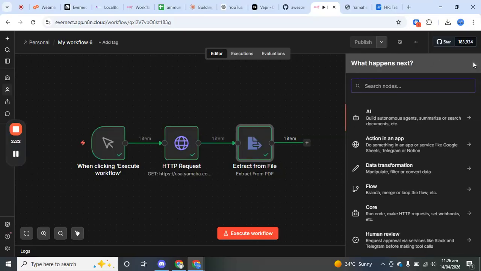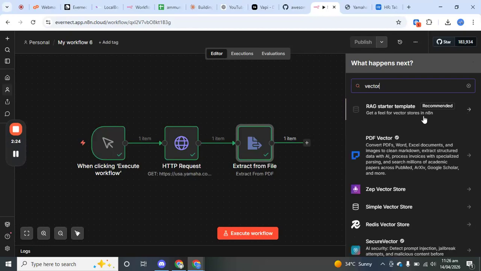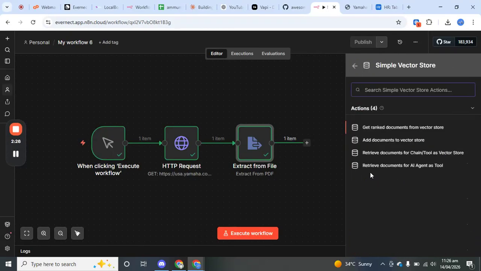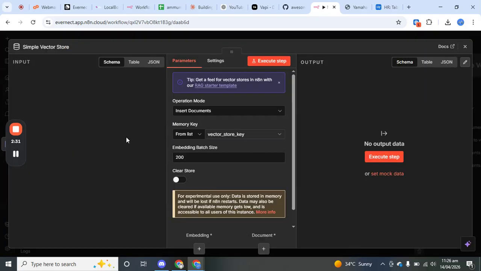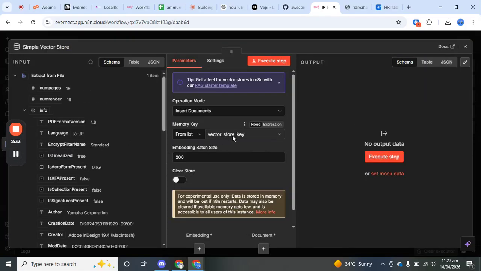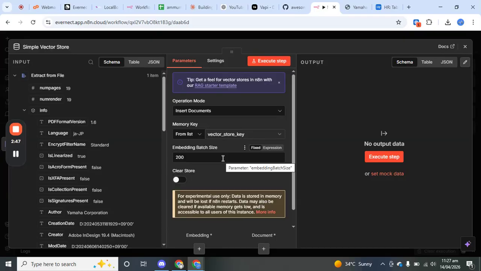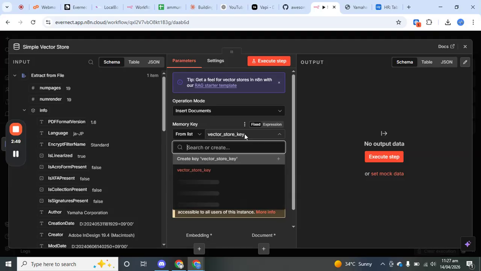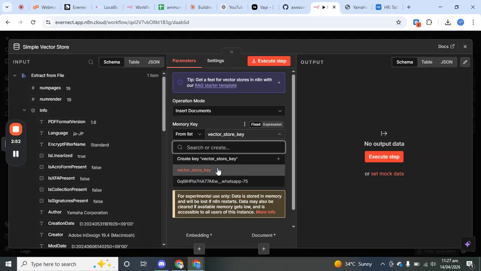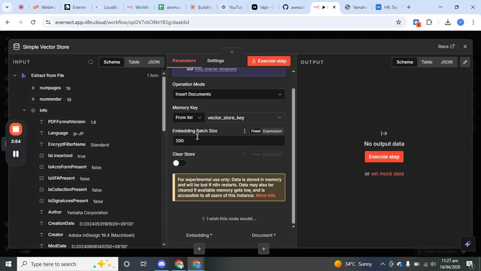For this, write vector store, and you have Simple Vector Store selected, and now we need to add documents to the vector store. Now we need to create a vector store key so that we basically know which document we need to add, and later we need to extract the document. So that's what it is used for. So let's create a key, a vector store key. Okay, now we have created the vector store key, and the embedding batch size will be 200.